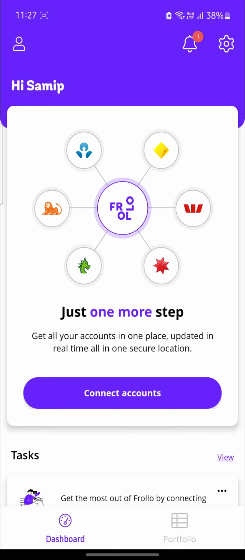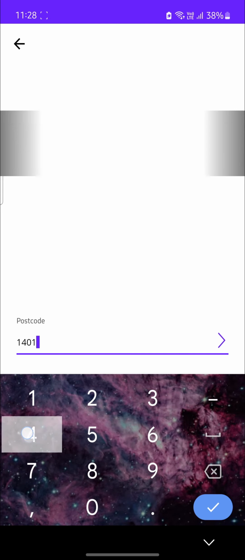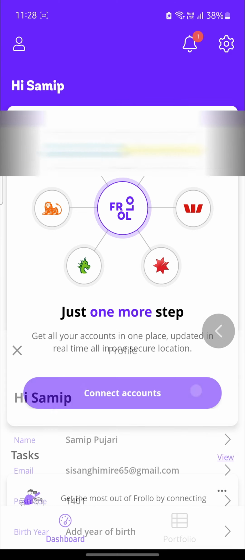What you need to do to change your postcode or to reset it, go ahead and tap on your profile on the top left hand side. You can see the postcode option. Tap on it. You can remove the previous postcode which you have kept, and you can keep the new postcode over here. Then tap the tick mark, and there you go. This is how easily you can reset or change your postcode on Frollo.